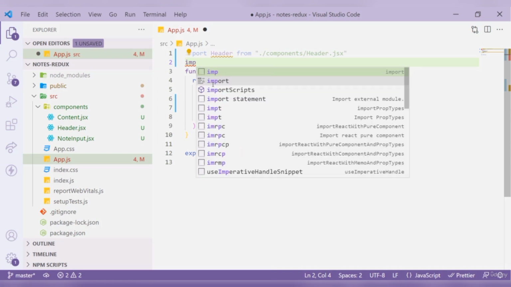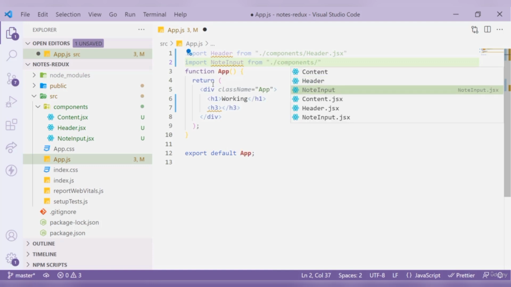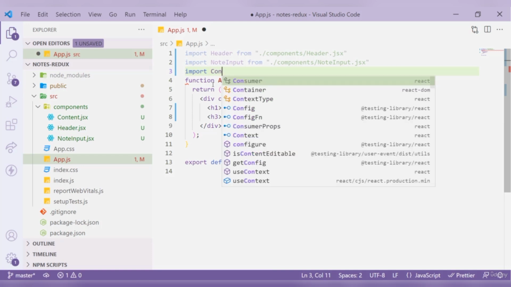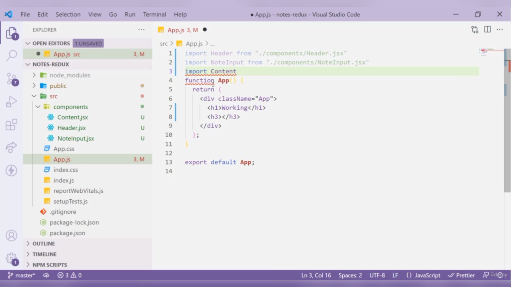All right. Now after this header, we'll also be importing our other components that are our note input. So let's import our note input, and this is coming from our components again. And from our components, the name of the file is note input.jsx. All right, now after this note input, we'll be also importing our other file, that is content. So let's import our content. And inside of this content, where this is coming from our components again, and inside the components, content. All right, now we are all good.